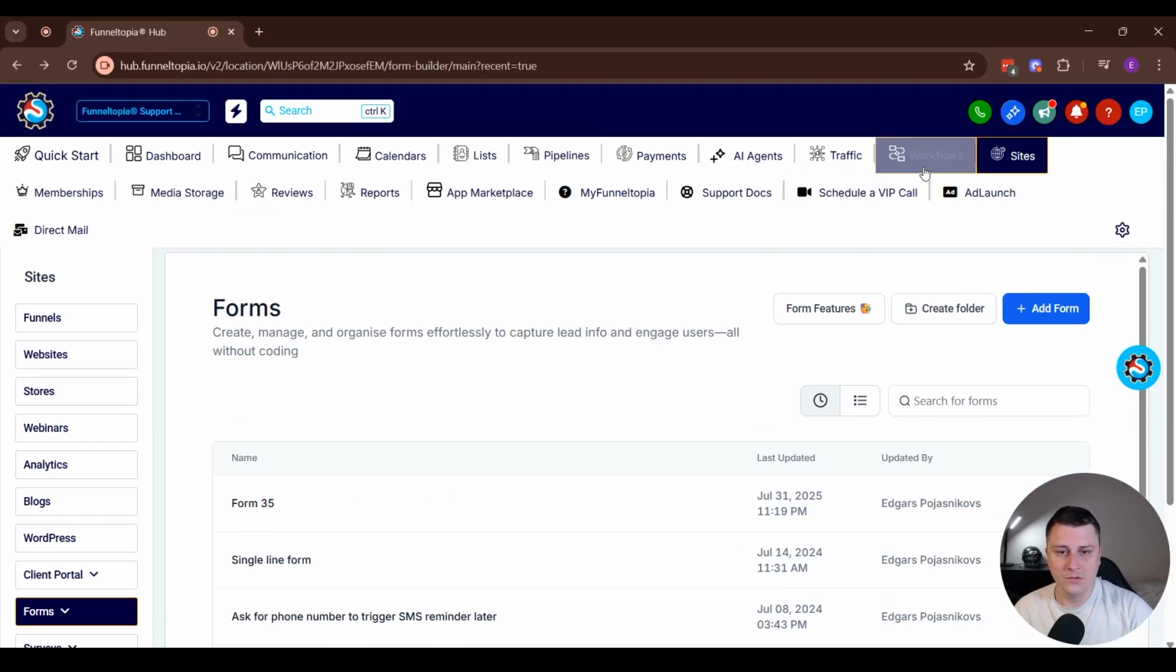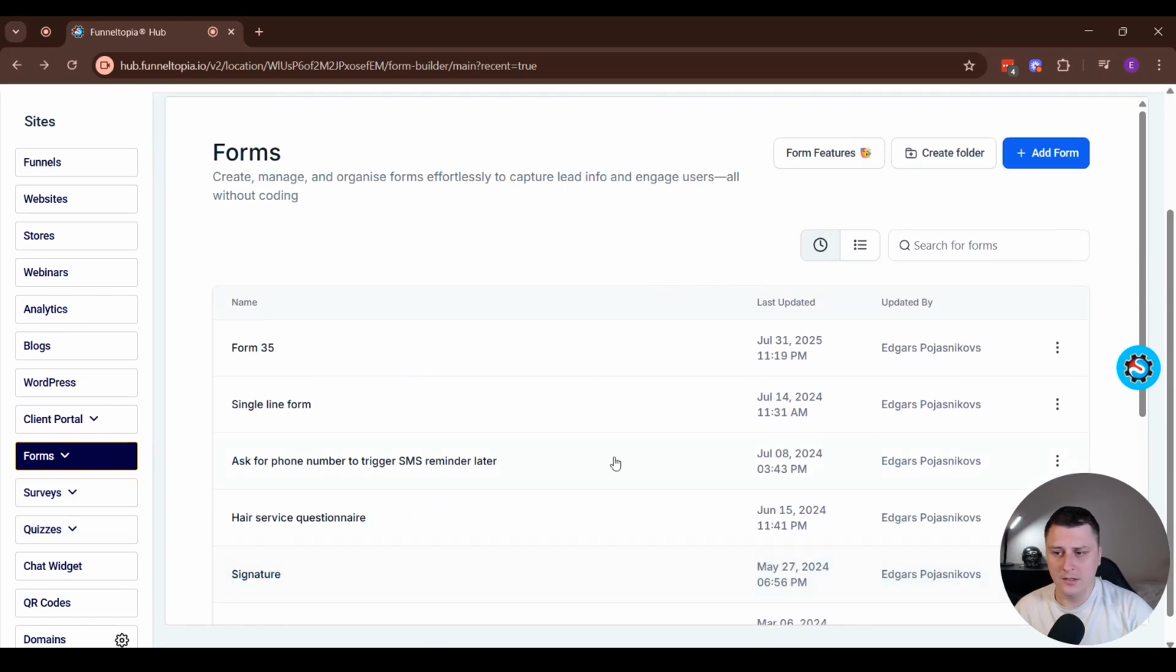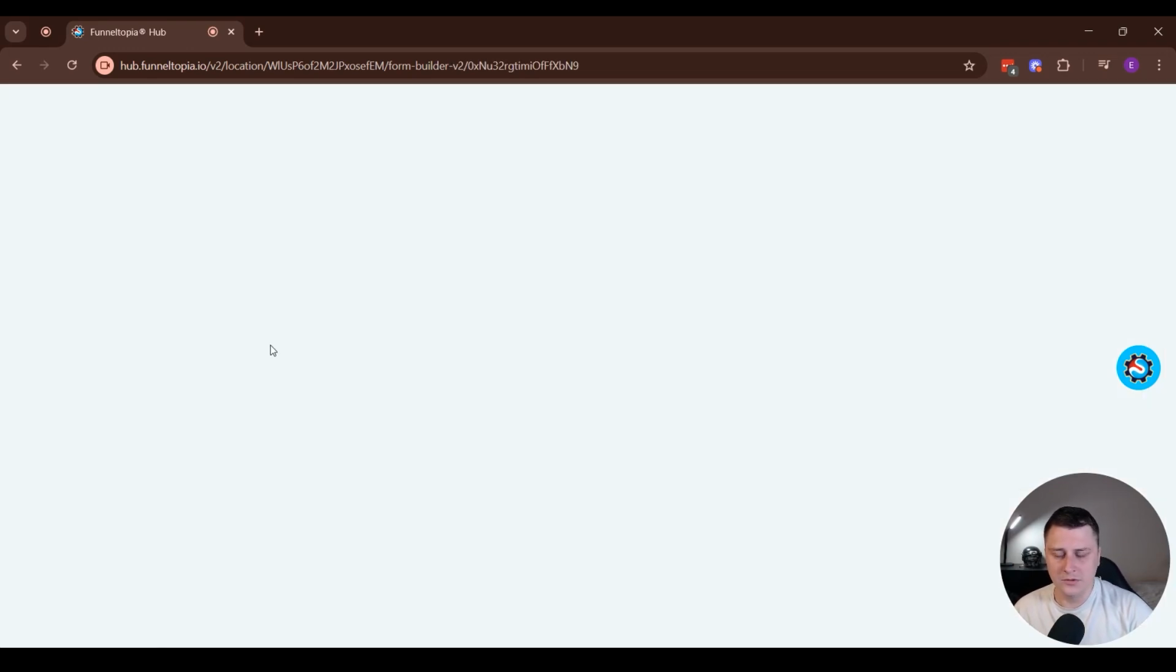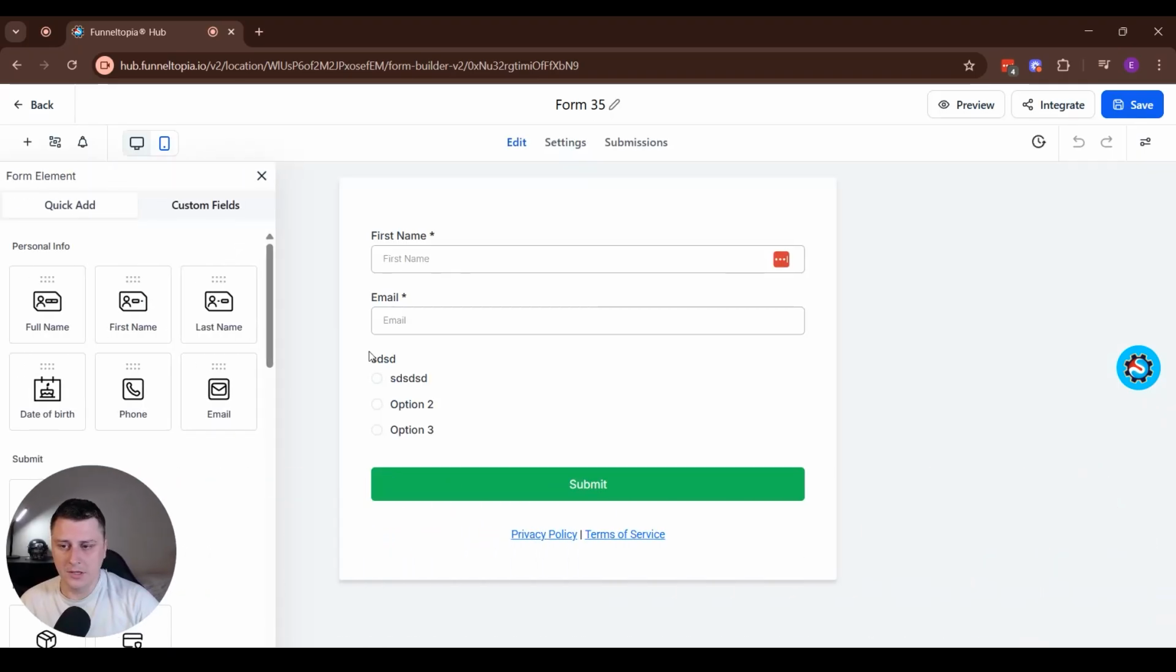So what you want to do is go to Sites, and then it can be either Forms, Surveys, or Quizzes, and then you can either create a new one or go to an existing one. Let's just click on one. And what you do here is, here's your baseline form, but let's say it's more complicated than this, it has image elements, right?